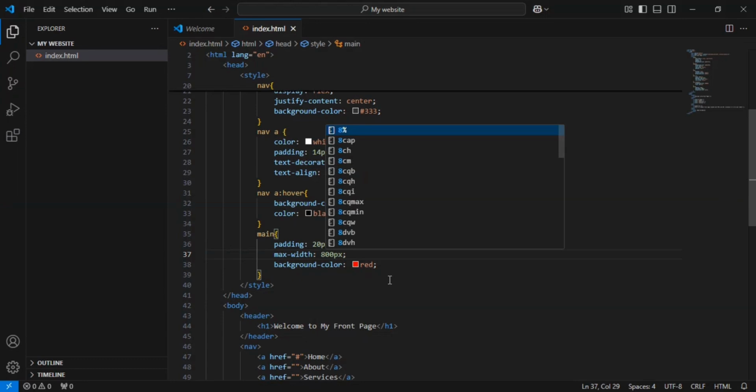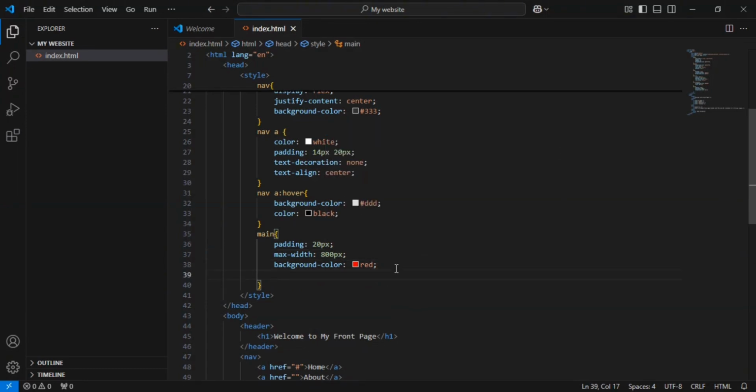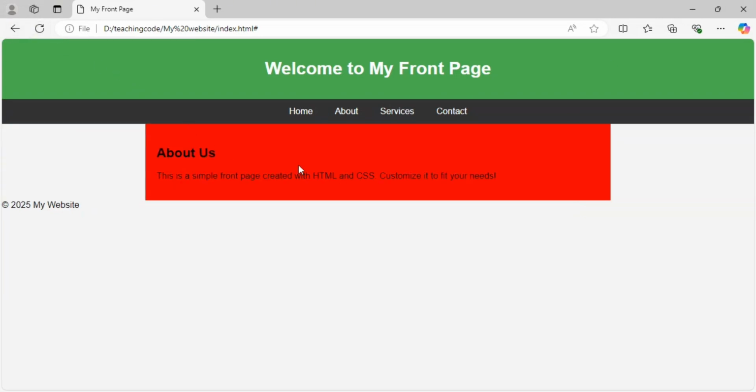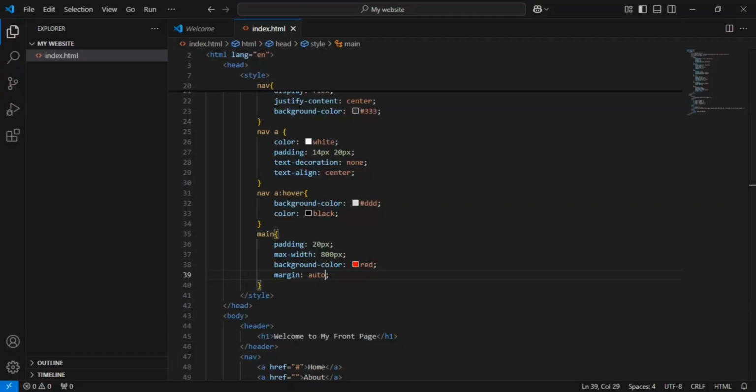So that's it. And then we want to add a margin. Then we put auto. Telling the website, hey, anything that is in this place, just keep it at that margin auto. Just put it in the center. That is what it means there.